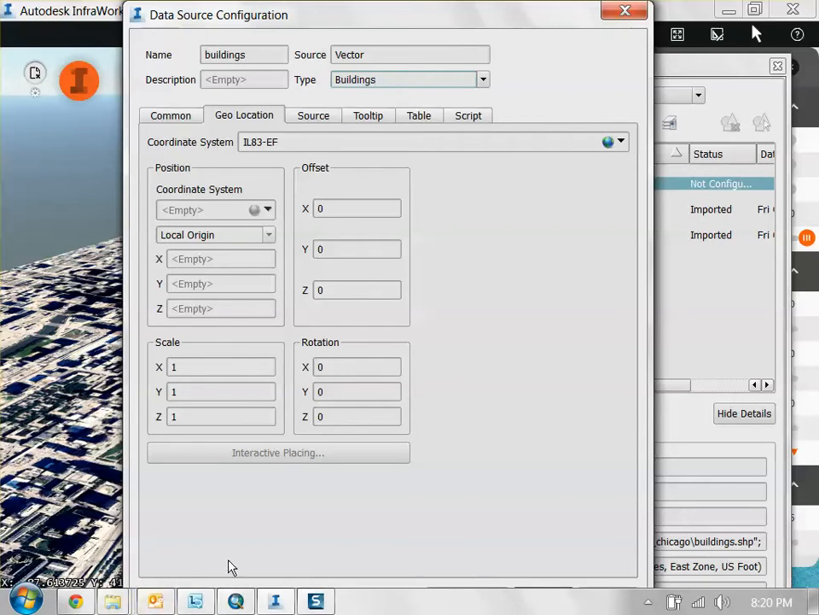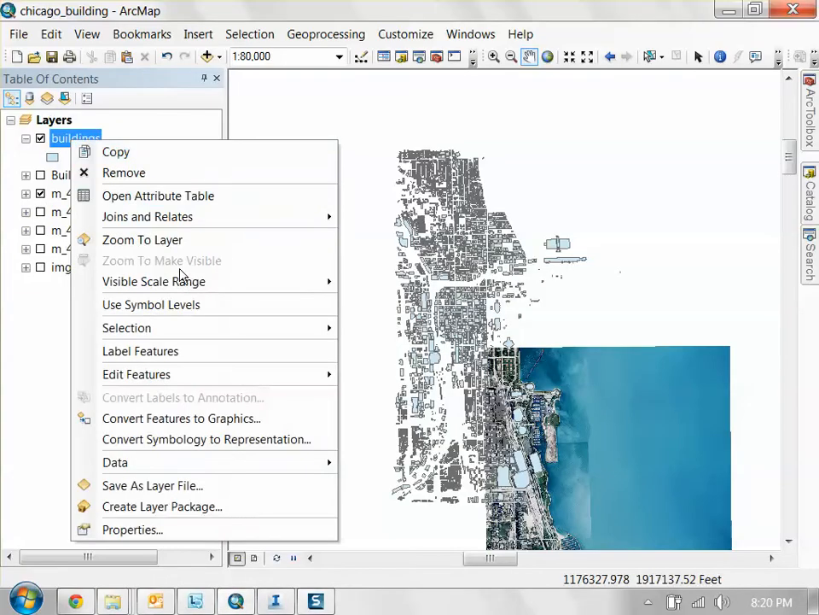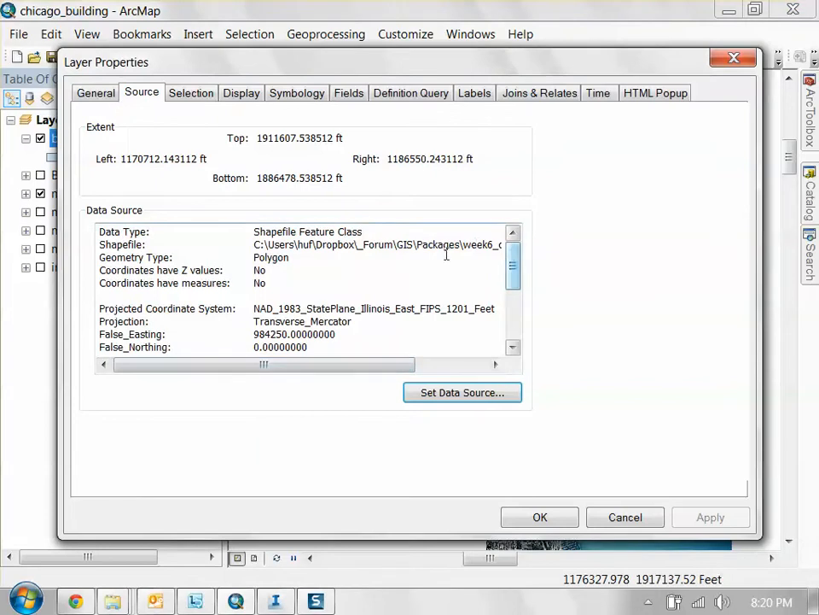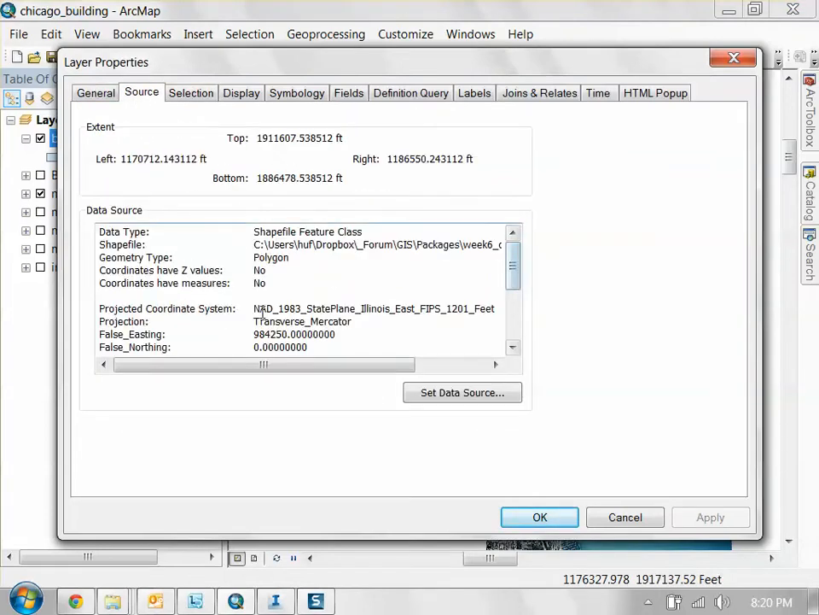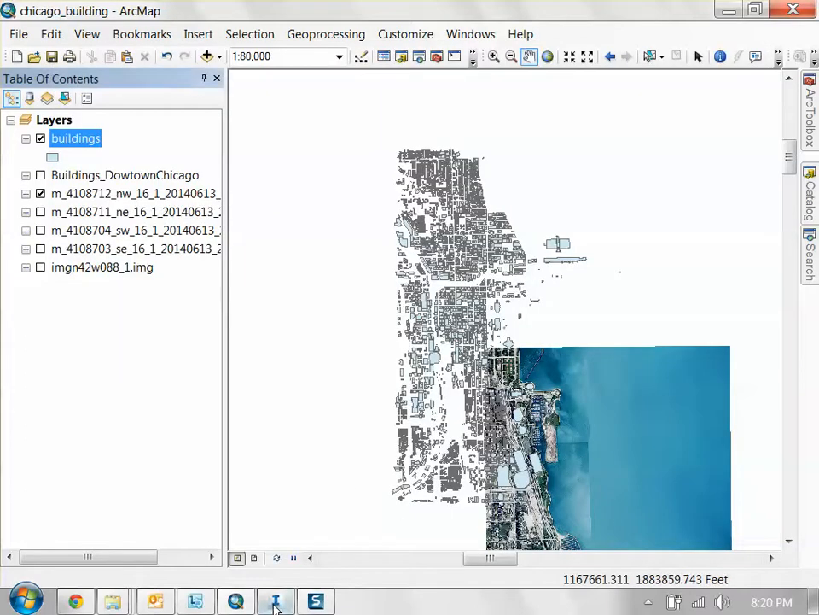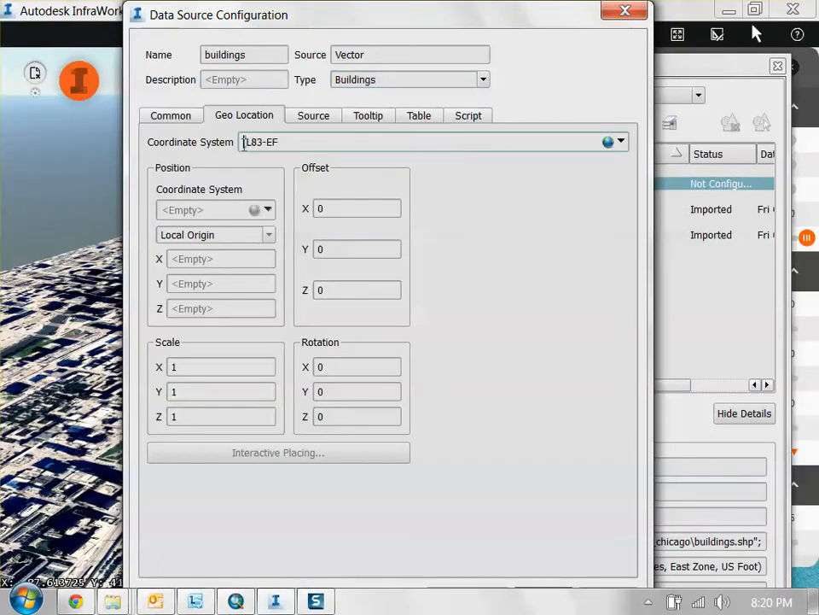Again, if I go back to the ArcMap document to show you guys, if we right click here, go to properties, you'll see that the coordinate system is 83 State Plane, Illinois, East, FIPS, feet. And that actually is the same thing as this. IL is Illinois, 83, E for east, F for feet. It's a little confusing now, but this is how it works basically. And if you have questions about exactly which coordinate system you need to use, just let me know.